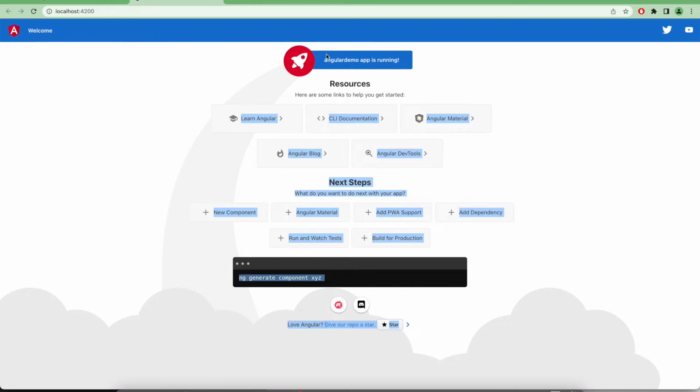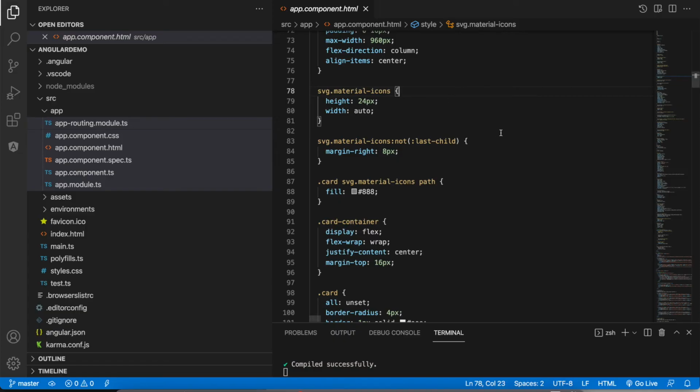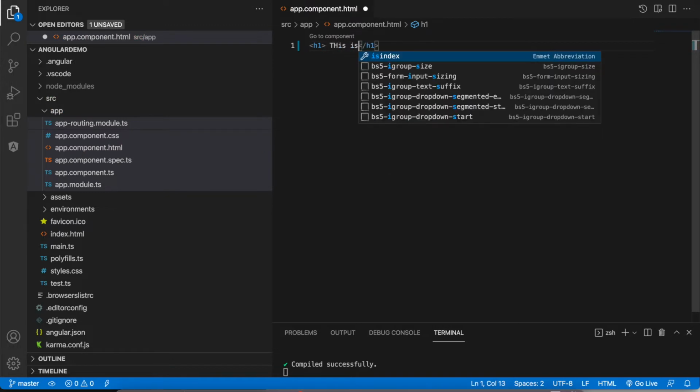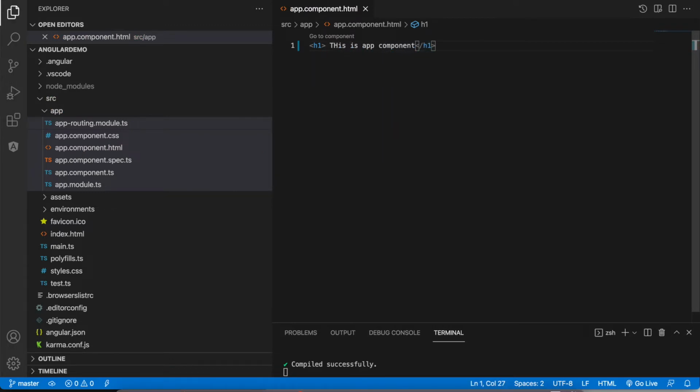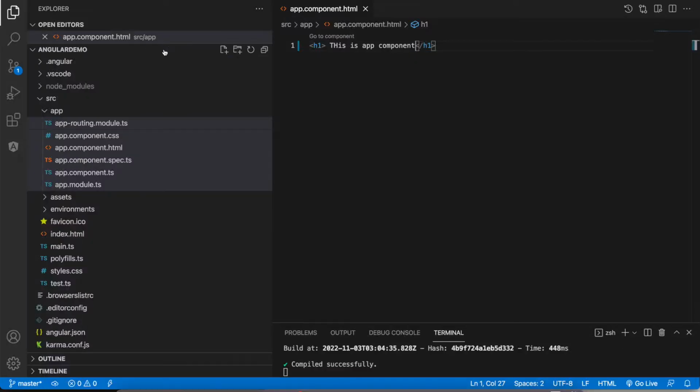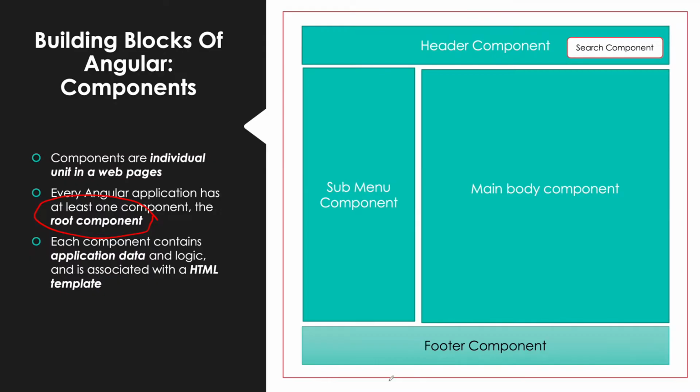So what we can do, we can create one component like this, or we can create another component like logo and header component, and we can embed it in the app component. So for example, if I take this out, I'll just say this is app component. Now we are only saying this is app component. If I want to create another component, there are multiple ways. So first, let's understand what a component contains.